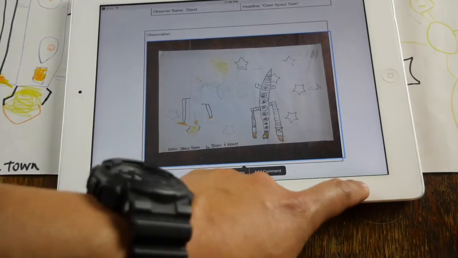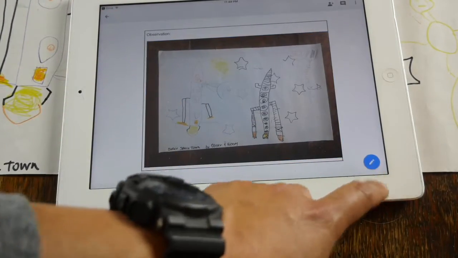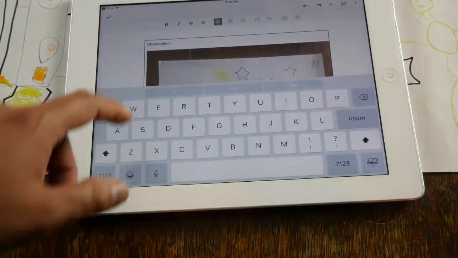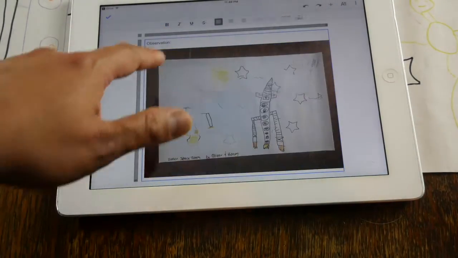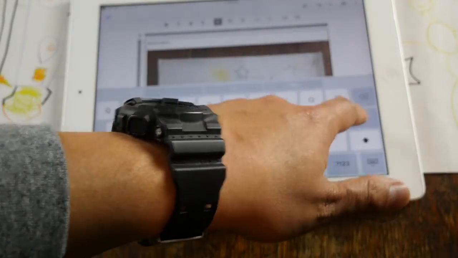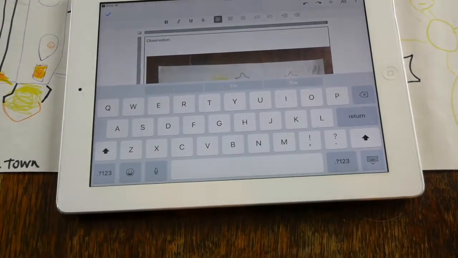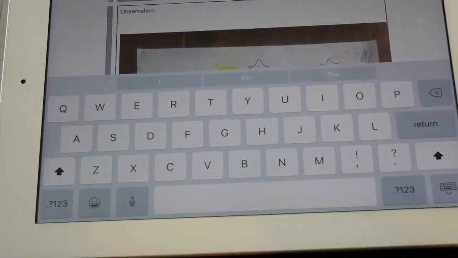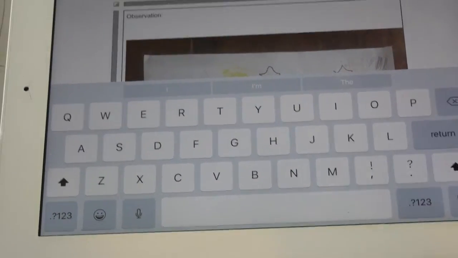So, oops, I'm messing up again. I need to press my blue edit button. I go into that box until I get a blinking bar again. Press enter a couple times. And now I'm ready to type an observation.